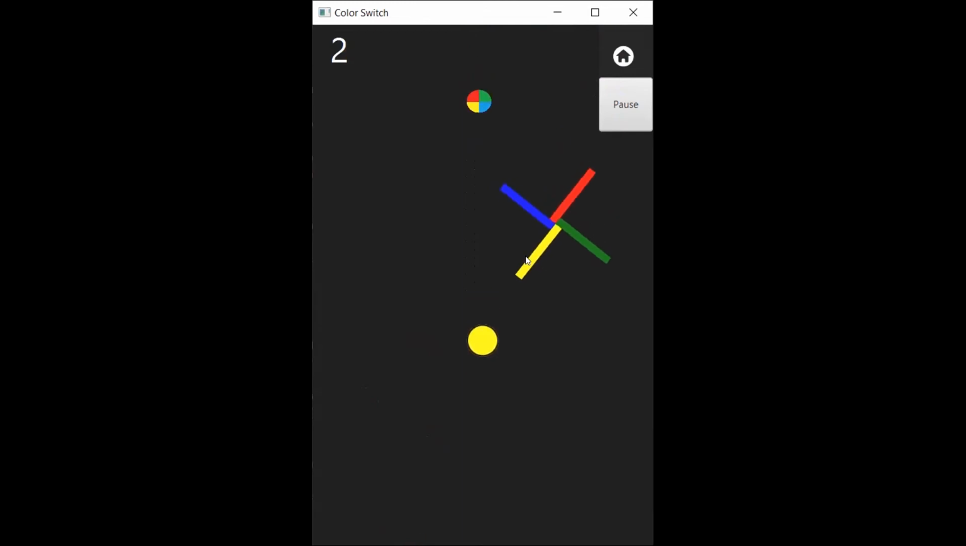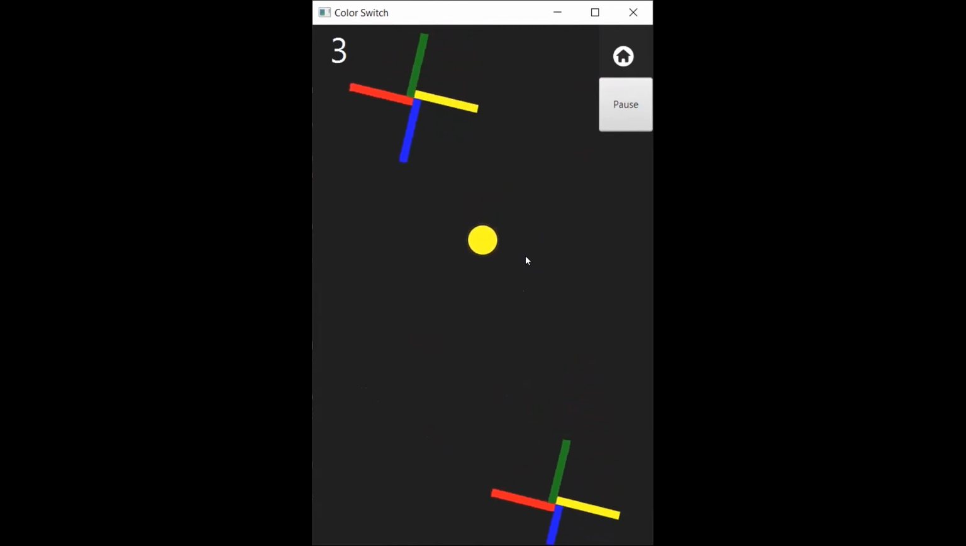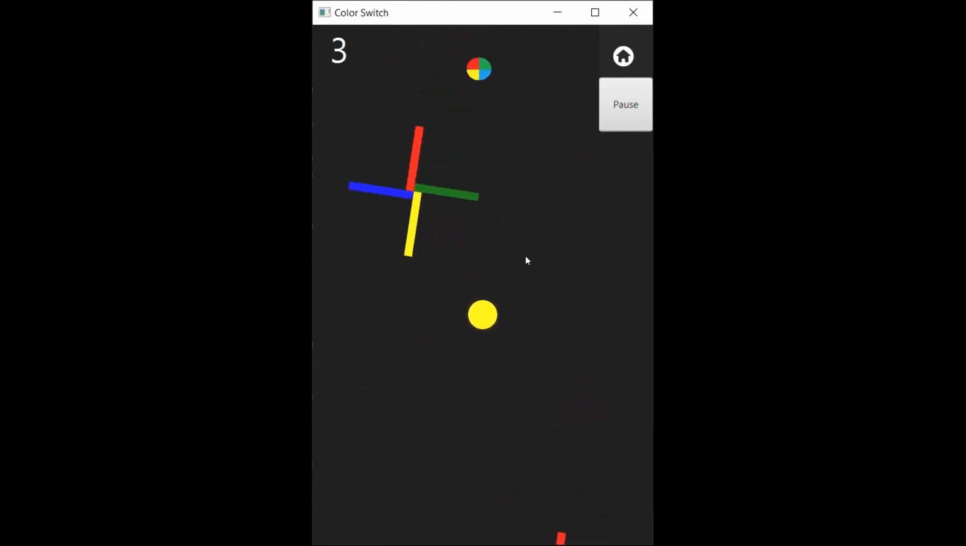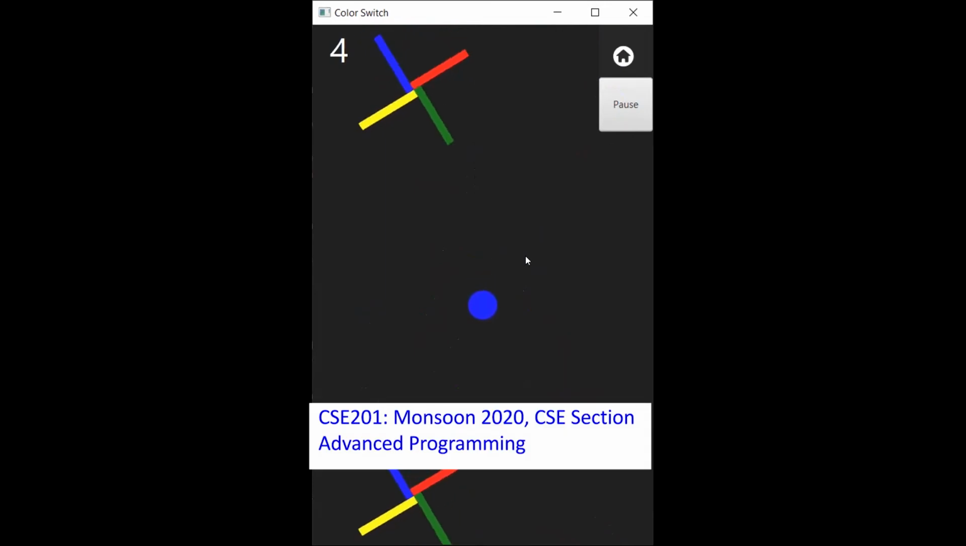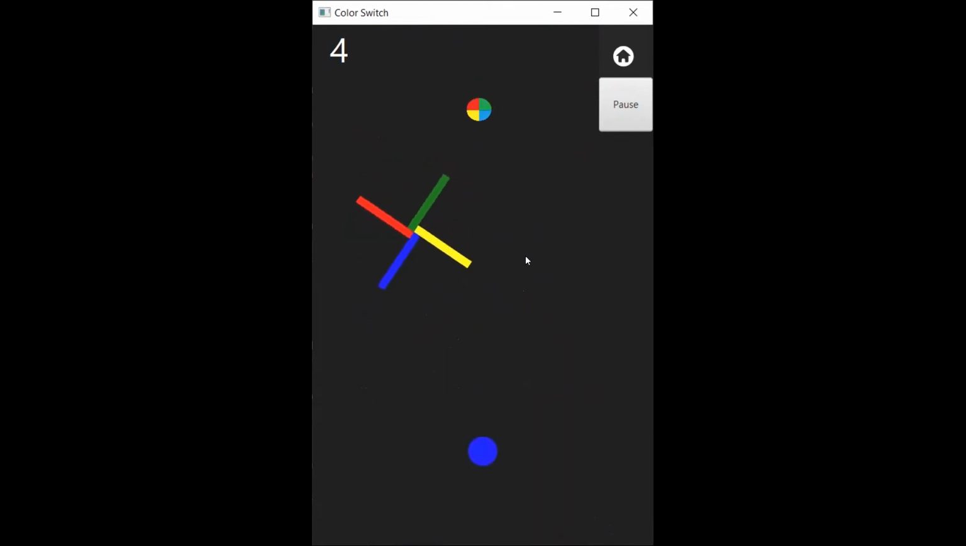Now we have to collect more and more stars as we proceed, and we have to keep moving forward in the game. We have to prevent ourselves from crashing into any of the obstacles. This project that we have made is a part of our project for a CSE course named Advanced Programming, which is all about object-oriented programming and stuff like that.